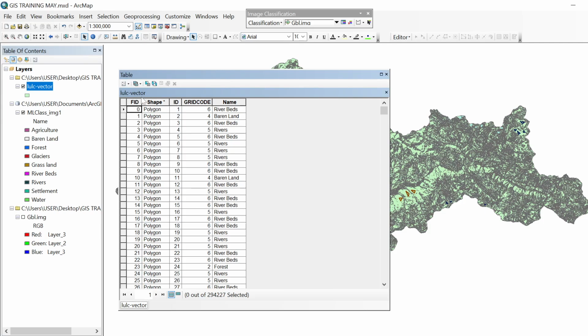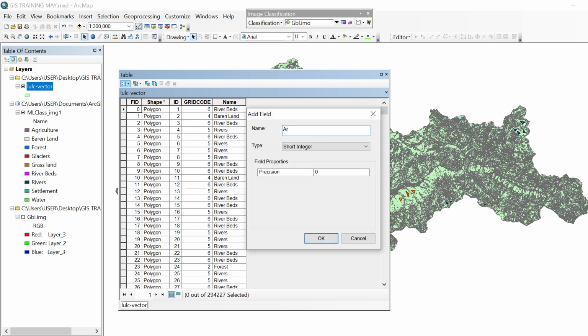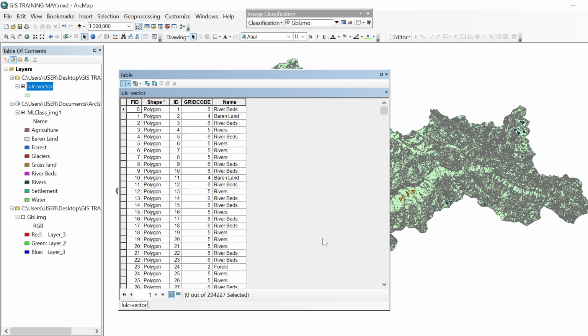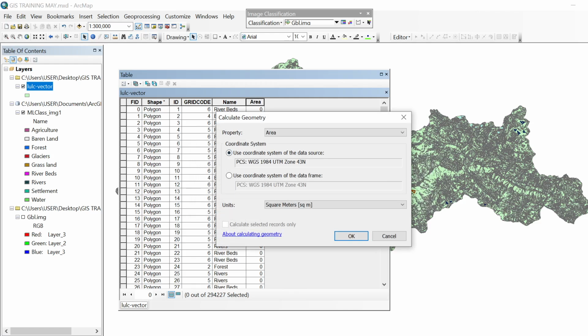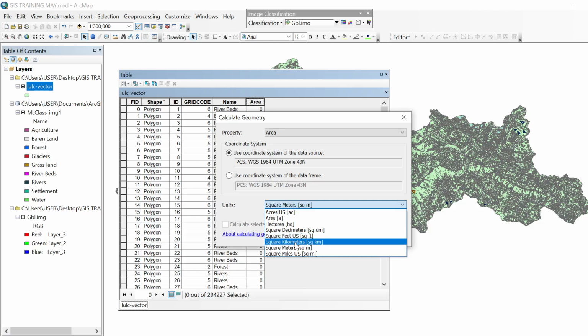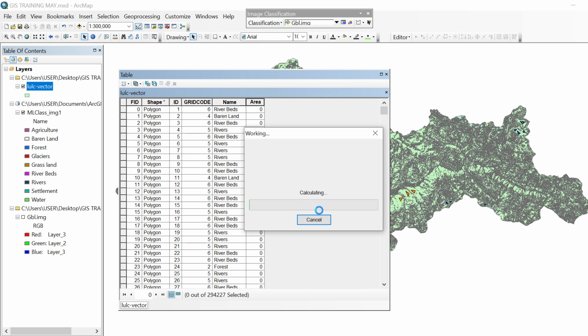Now what to do here is simply add one more field. I will write area, select double, and do OK. So it will add one more field, the area field. After adding the area field, I'll right click on the area field and go for calculate geometry. Yes, and then it should be coordinate system, and the unit should be square meters. I'll keep it as square kilometers, and then do OK, and then yes. So it is now calculating the area of every polygon.